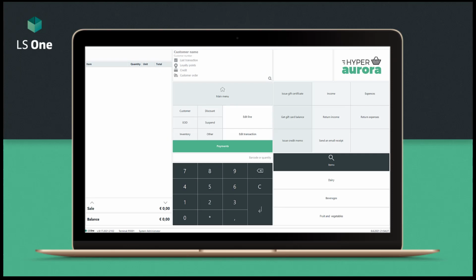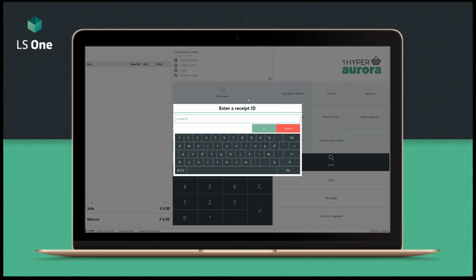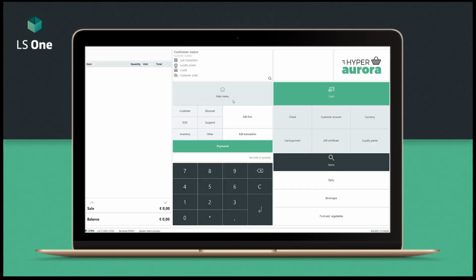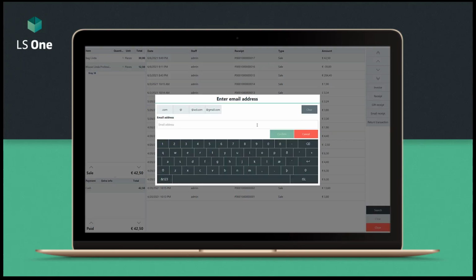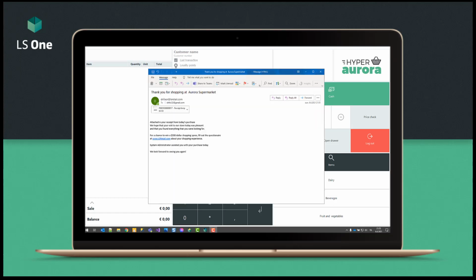Now, to email a receipt from the POS, I can select if I either want to enter the receipt ID, or I can go from the daily journal and select the receipt I want to email. And here I can select email receipt and enter the address. And here you can see the email, and the receipt is sent as an image.